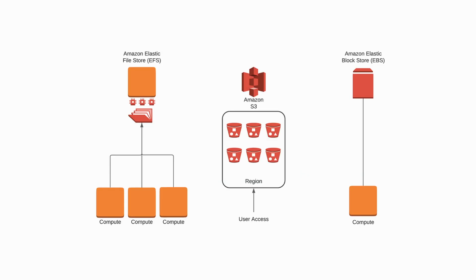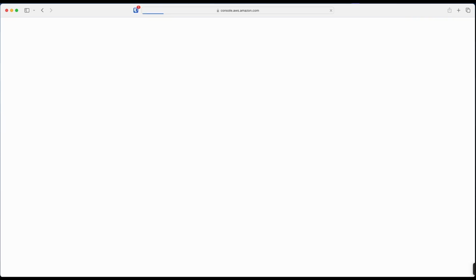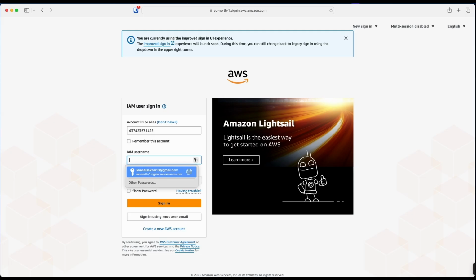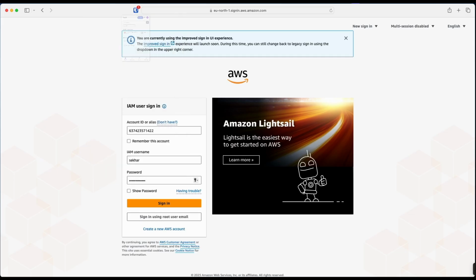So as you can see, I'm on my AWS interface, so I'll be signing into the console. So here you can see this is my IAM user sign on. Currently I am providing my AWS account ID. This is my AWS account ID, and the username and password will be this one. Okay, let me sign in.